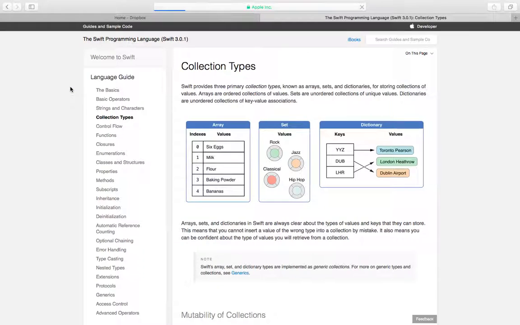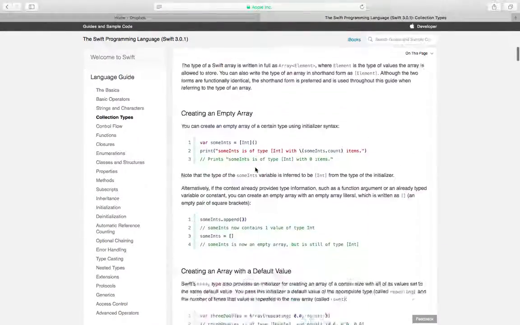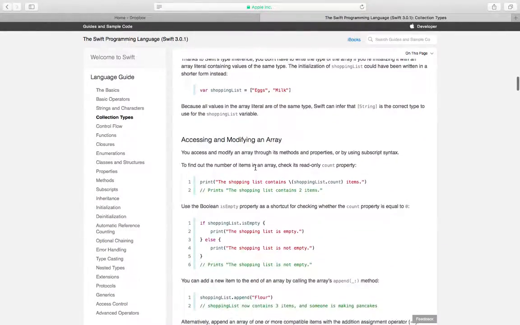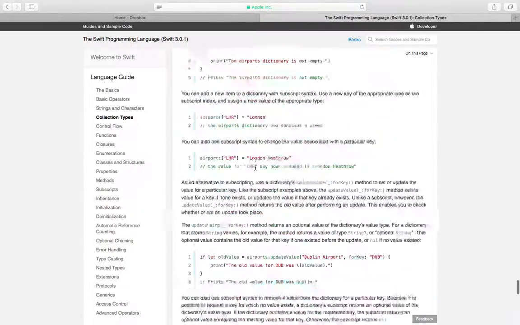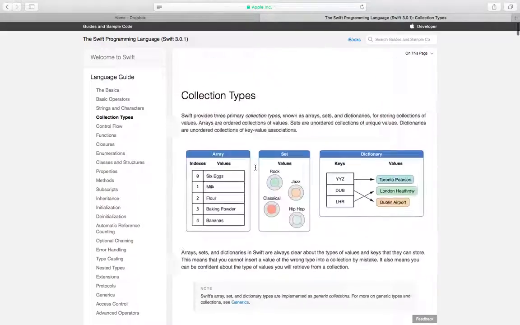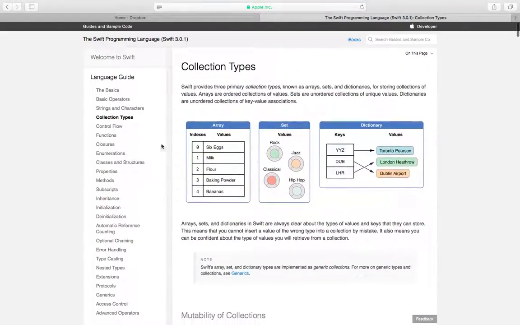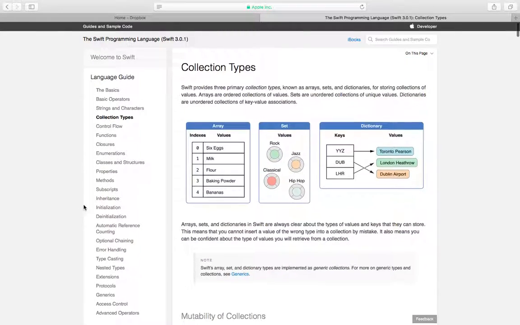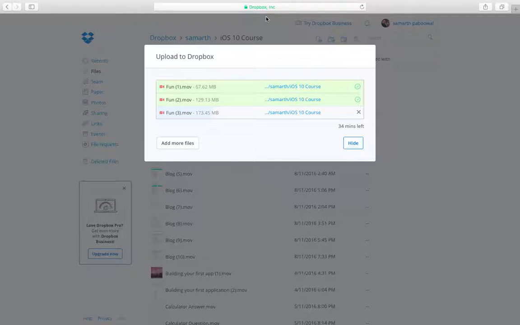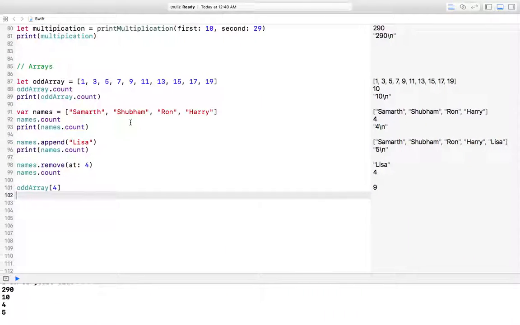Okay, so it is showing different collection types. So collection types are arrays and dictionaries, which I will tell you about. So you can see that you can read more about arrays and dictionaries whenever you feel. If you are missing something, then you can read this. And also you see on the left side, there are different topics which you can easily read from the Apple developer website. Okay.